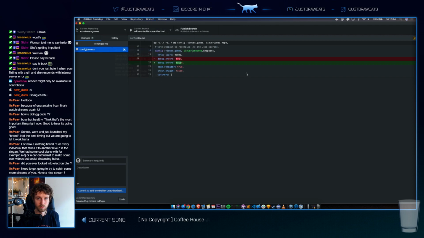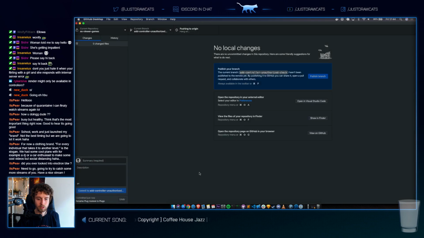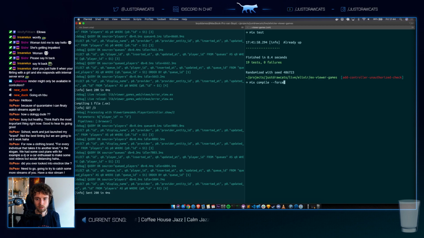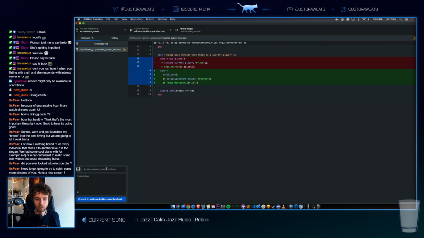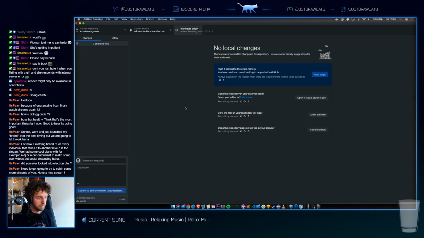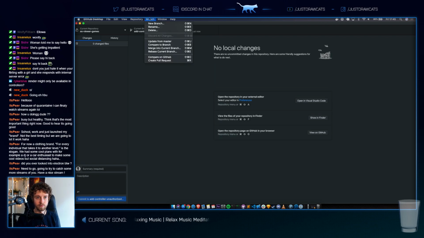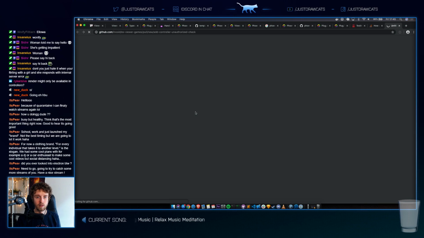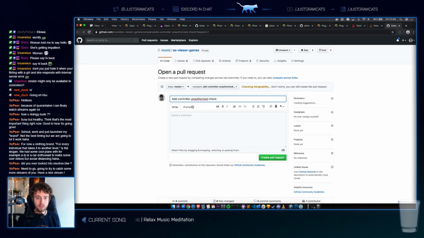Get rid of this. Publish. Oh, we should have mix lint. Mix format. Did anything change? Yes, it did. I need to really add a pre-commit hook or something like that to make sure that this runs. CI is gonna fail. Alrighty, let's create a PR.